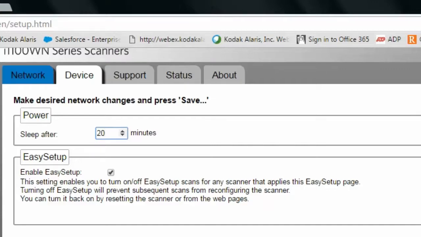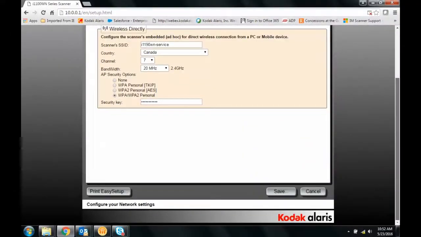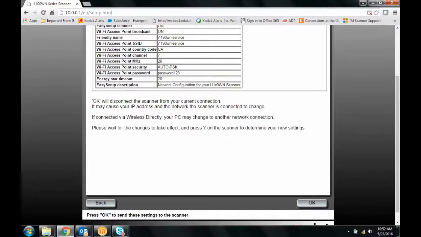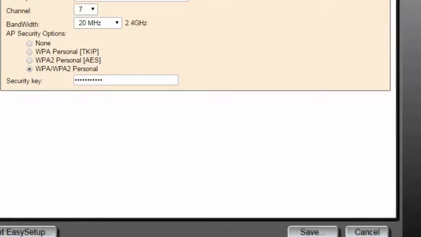Okay. So, back on the network tab, we then need to do a save. And then if there's no errors on this page, we click OK. And we will then get a message that the scanner configuration settings were successfully changed. Click on OK.